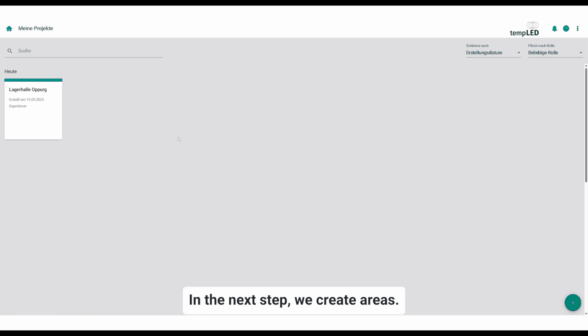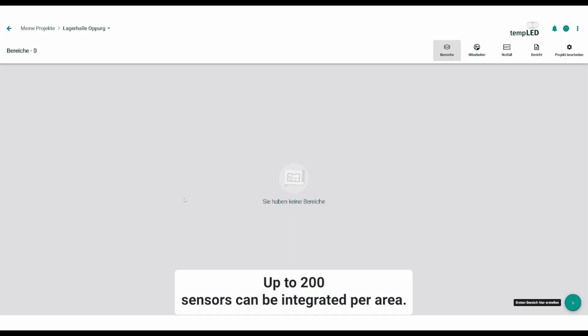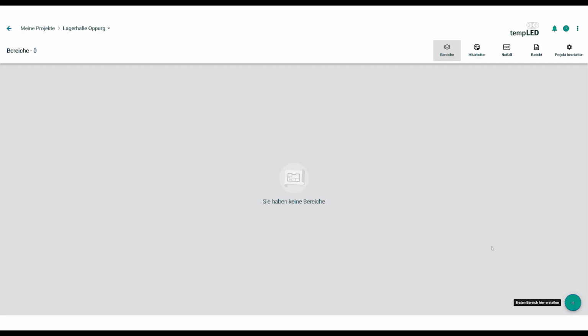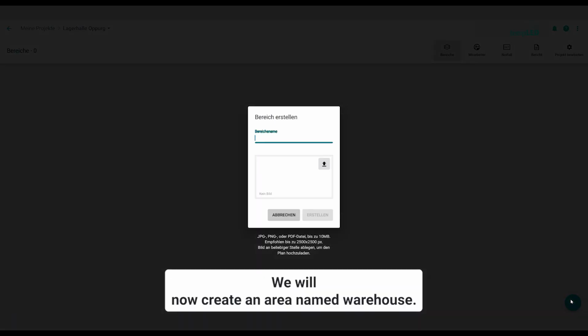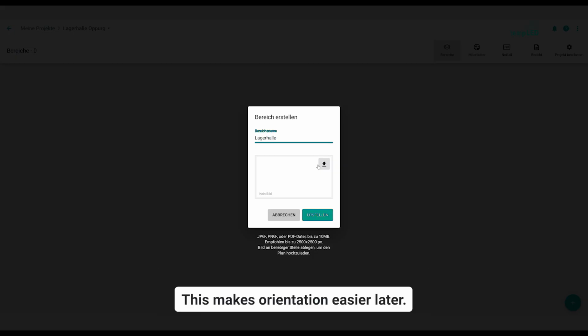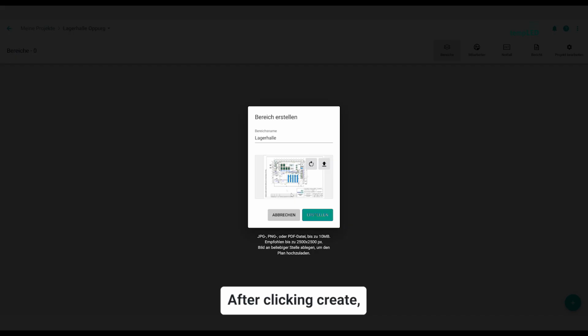In the next step, we create areas. An area corresponds to a network. Up to 200 sensors can be integrated per area. If more than 200 sensors are required, simply create another area. We will now create an area named Warehouse. Optionally, a floor plan can be uploaded here as a PDF or image. This makes orientation easier later. After clicking Create, the area is created.